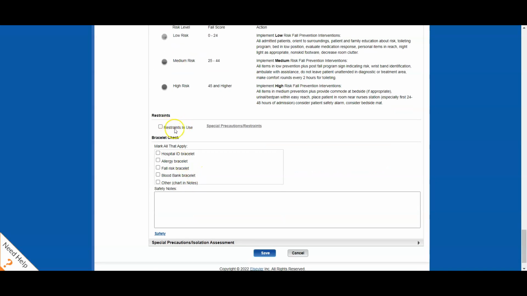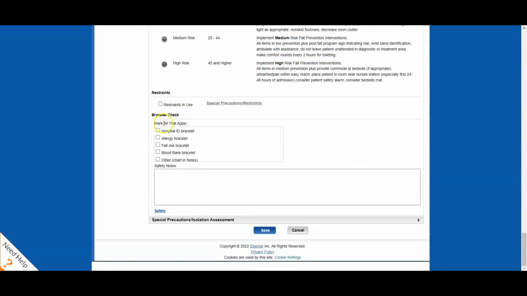If restraints are being used, you'll check that. And then make sure to see if they have their hospital ID, allergy bracelet, fall risk, blood bank, or if they have other. For example, if you check other in the bracelet check, maybe it is a limited extremity, so you can't have blood pressures in the left arm. You would want to chart that right here in the safety notes.